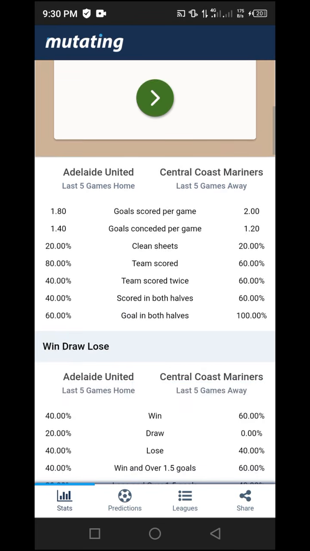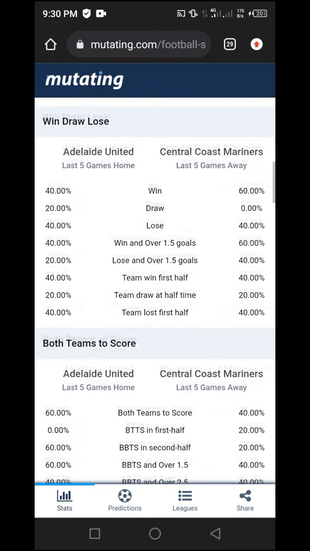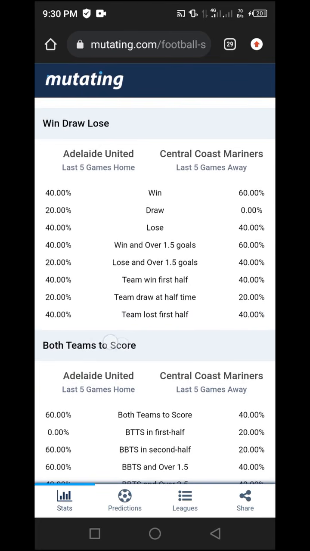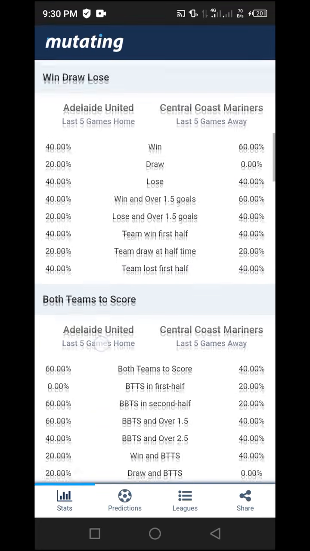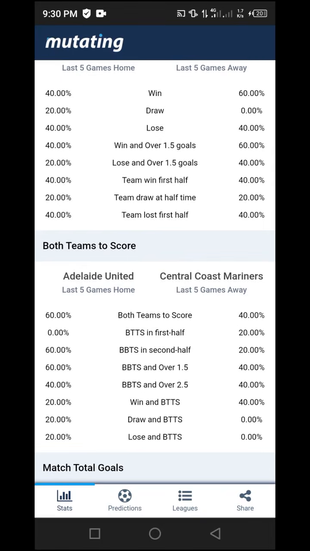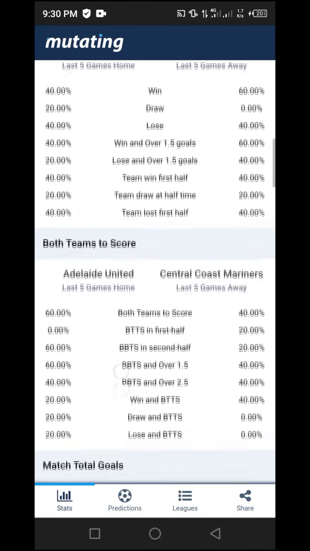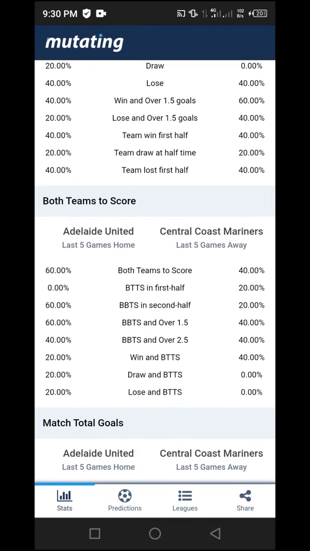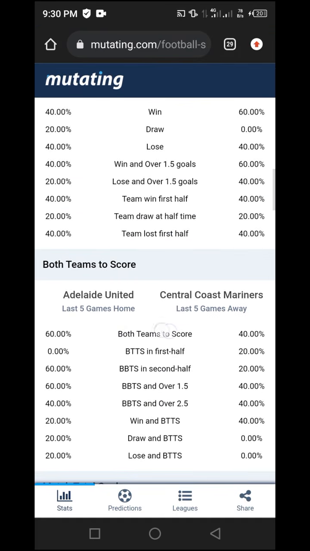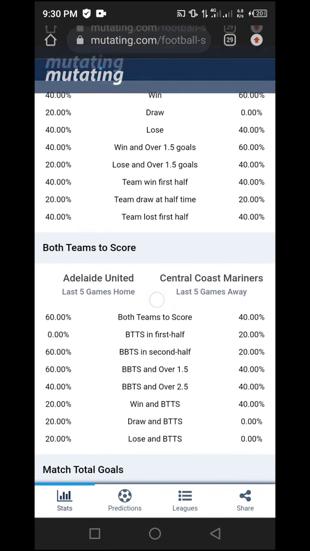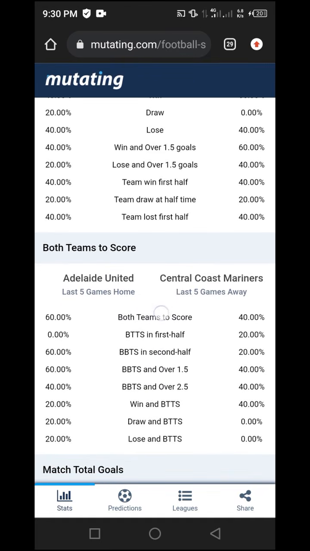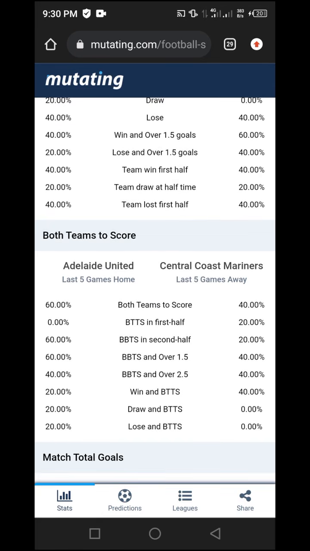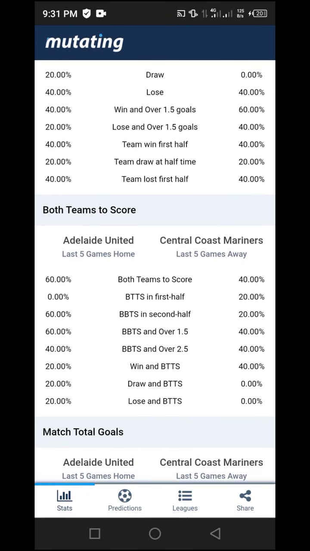Next, you want to scroll down to come to this area that says both team to score, as you can see here. Once you are on both team to score, make sure to locate the area that says both team to score, you can see it here. Please make sure that in the both team to score, at least one of the teams must have a percentage greater than 50. In this case, we have the home team, Adelaide United, having 60%, which is above 50.